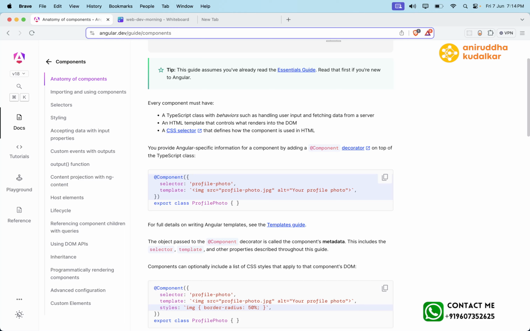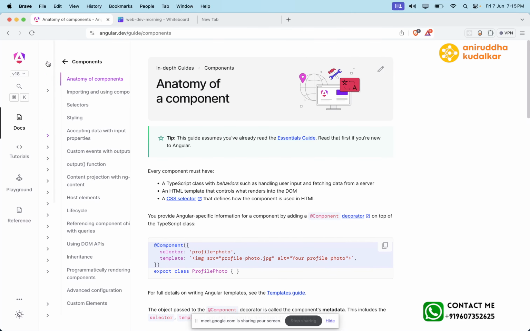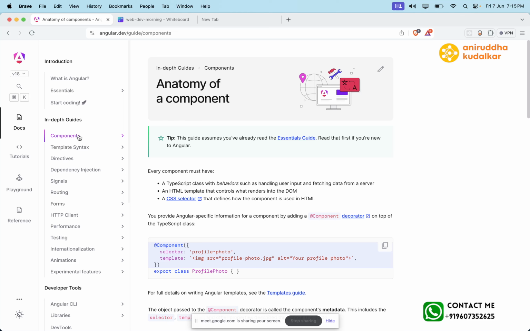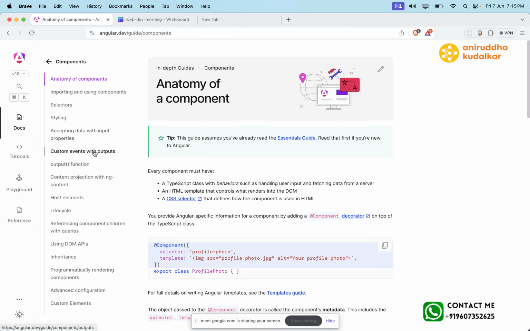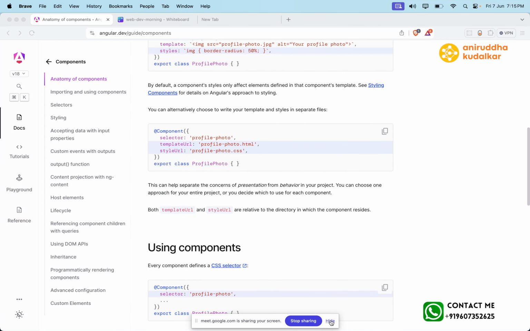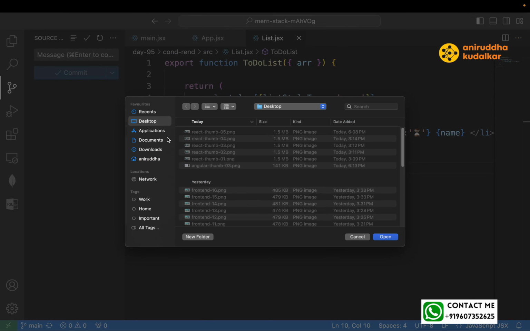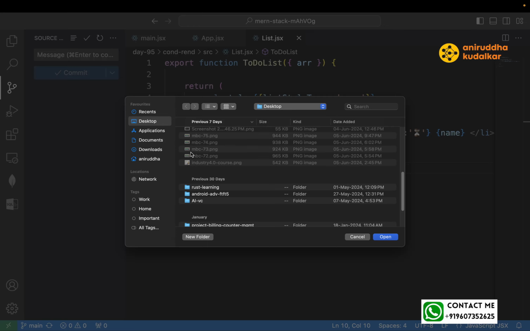Just a minute, let me share my screen. Show me the site as well. Angular.dev, if you see this, angular.dev is the website. Now, under the component section, let's go here, and there are a lot of things under the component section. This is the official website. Let me open our project and we will talk about the components now.